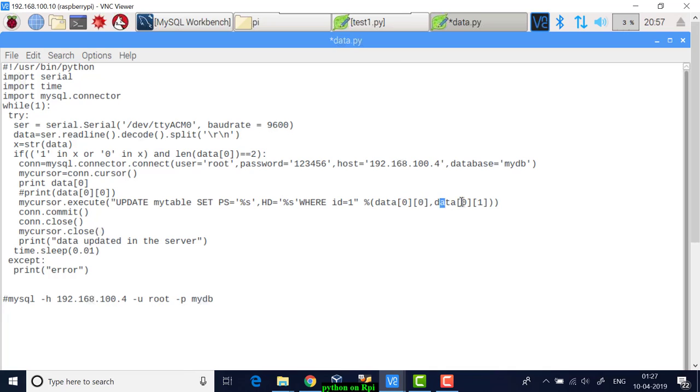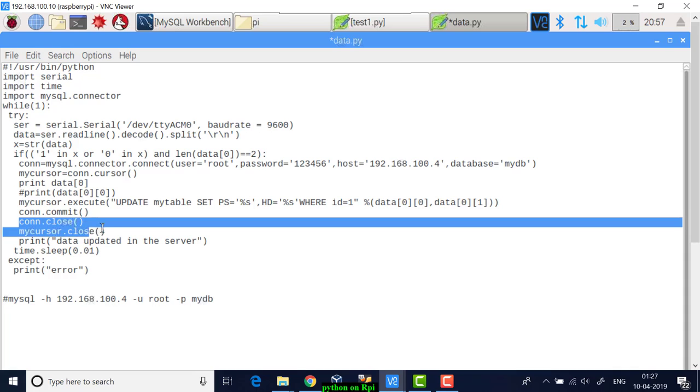And that means whatever the value of data 00 is right now, that will be updated to this PS column, and the value of data 01, that is the value of heat detector, will be updated to this HD column. Then we have to commit this execution. Then we have to close this connection. We have to close this cursor. So we are closing this connection from MySQL.